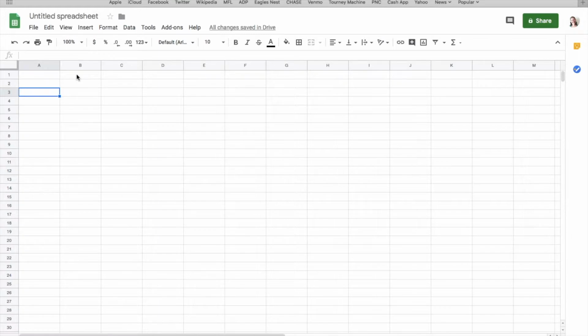And I'm going to start my expense tracking spreadsheet just by adding the months of the year in a row across the top. So I'm going to start with Jan, hit tab to go over and add Feb, March, and so on, April, May, June, July, August, September, October, November, forgot December.